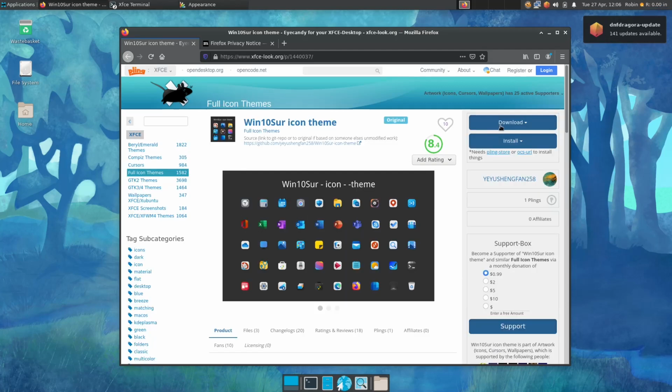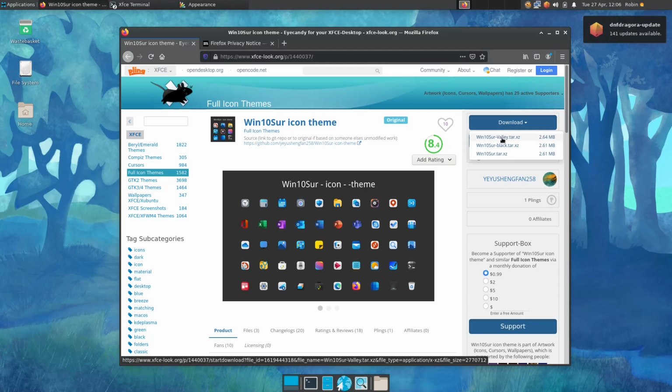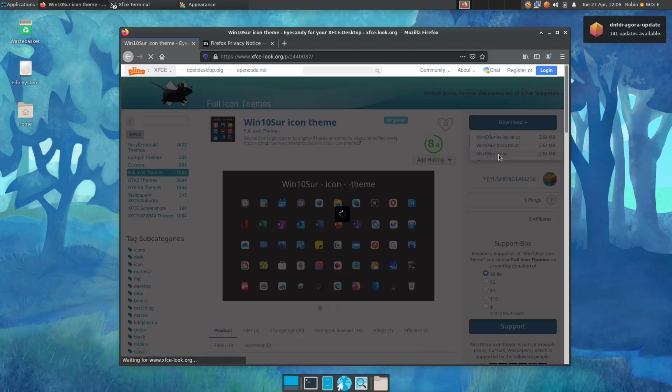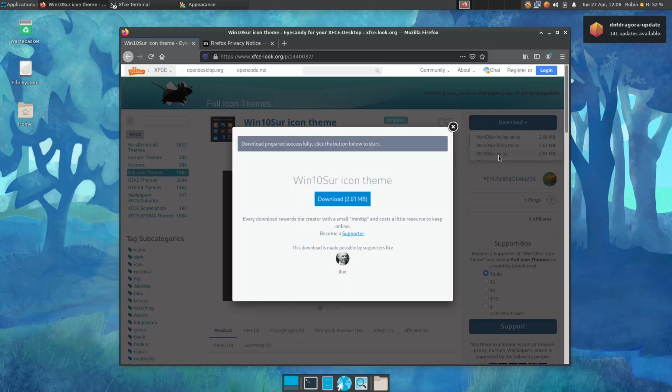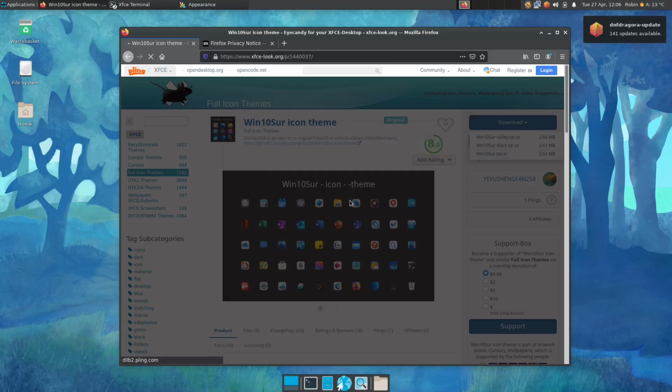So if I click download, now incidentally you're noticing some lag here. That's because I'm doing this demonstration today through a virtual machine. In reality, if you did this on actual hardware, it wouldn't be hanging like this. So I'm going to download the WinSur tar file here, the .tar.xz. I'm not sure about light or black, but that's probably a white and a dark theme, but we'll see. I just want a standard set of icons, so I'm just going to download that now, and I will save that to my downloads folder.